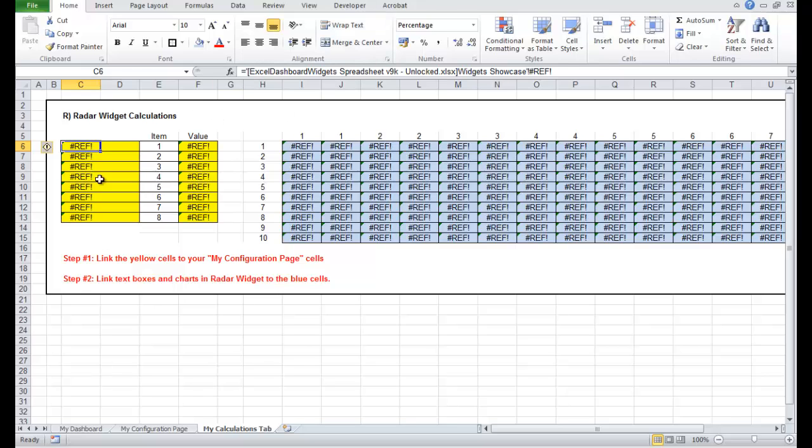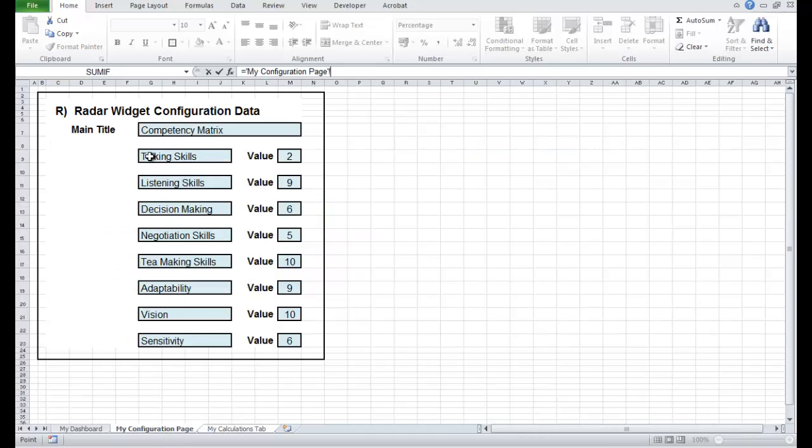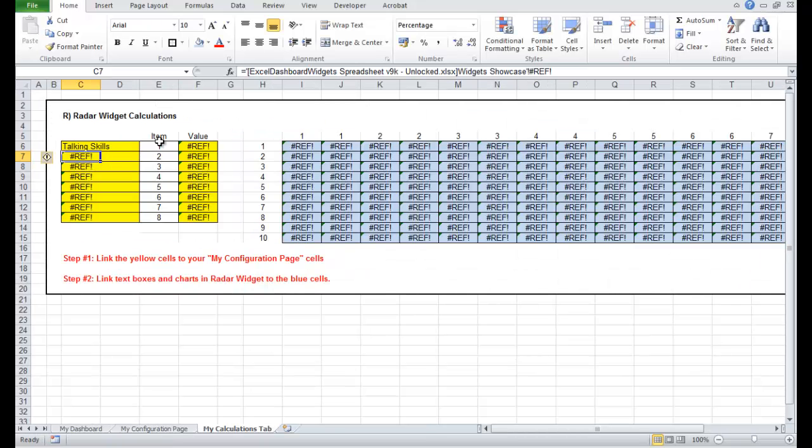And as you can see, if I'm clicking on this first yellow cell, it's still linked to a completely separate workbook over here, the unlocked version of the Excel dashboard widget spreadsheet. So I'm just going to highlight that. I'm going to put equals. I'm going to go across to my configuration page, and the first one is talking skills.